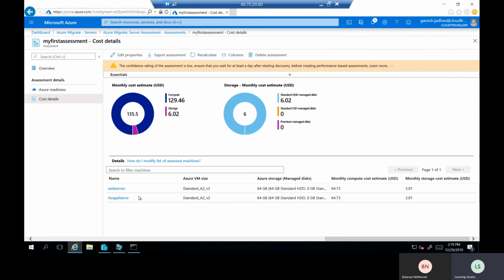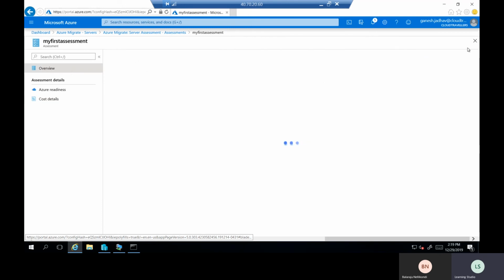In the cost also, it will give you cost based on the configuration. So it is telling us that if you want to migrate the web server to Azure, the total cost would be somewhere around 68 USD, including compute and storage. And same thing for the AZ appliance, the same.